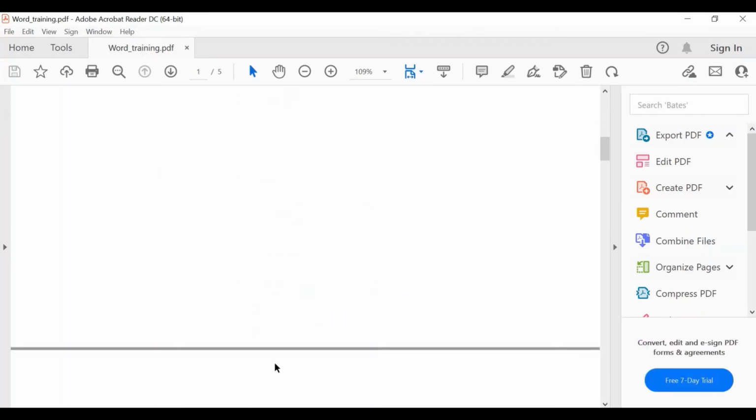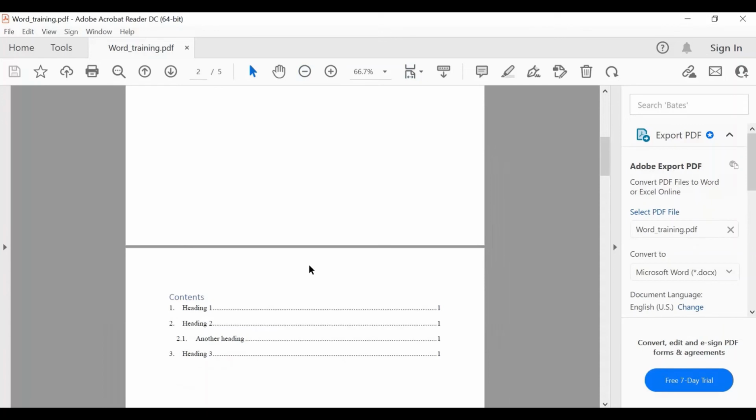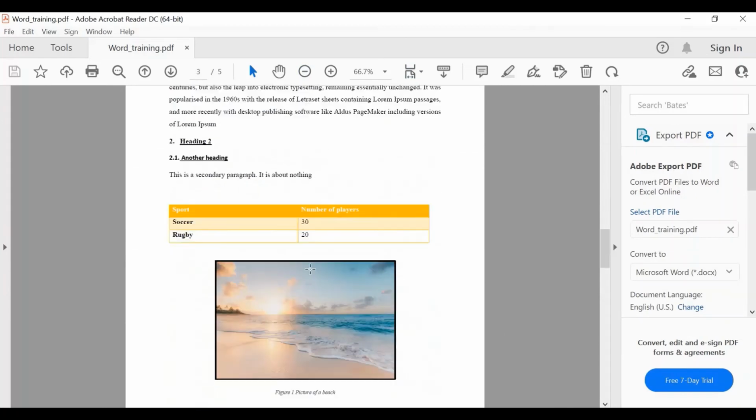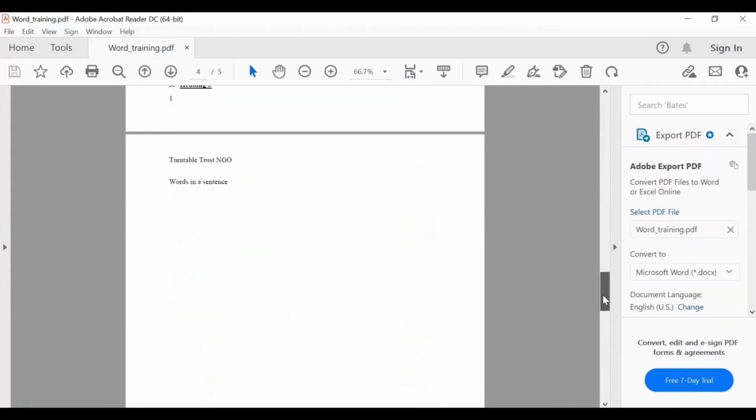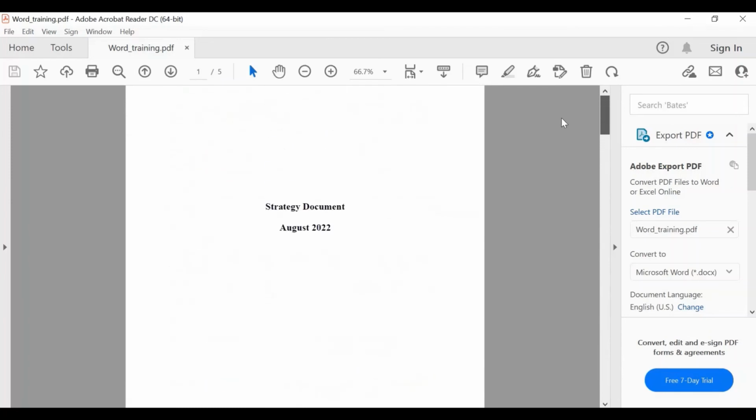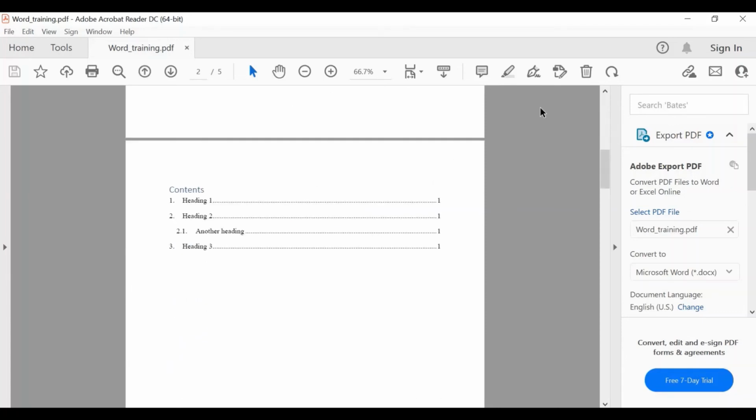As you can see, it's the same as the original document in terms of the content. The only difference is you cannot edit it, or you can. One of the things you can do if you want to add some notes to a PDF is use these tools over here. This is actually Adobe Acrobat Reader, one of the free PDF viewers. I would recommend this one.